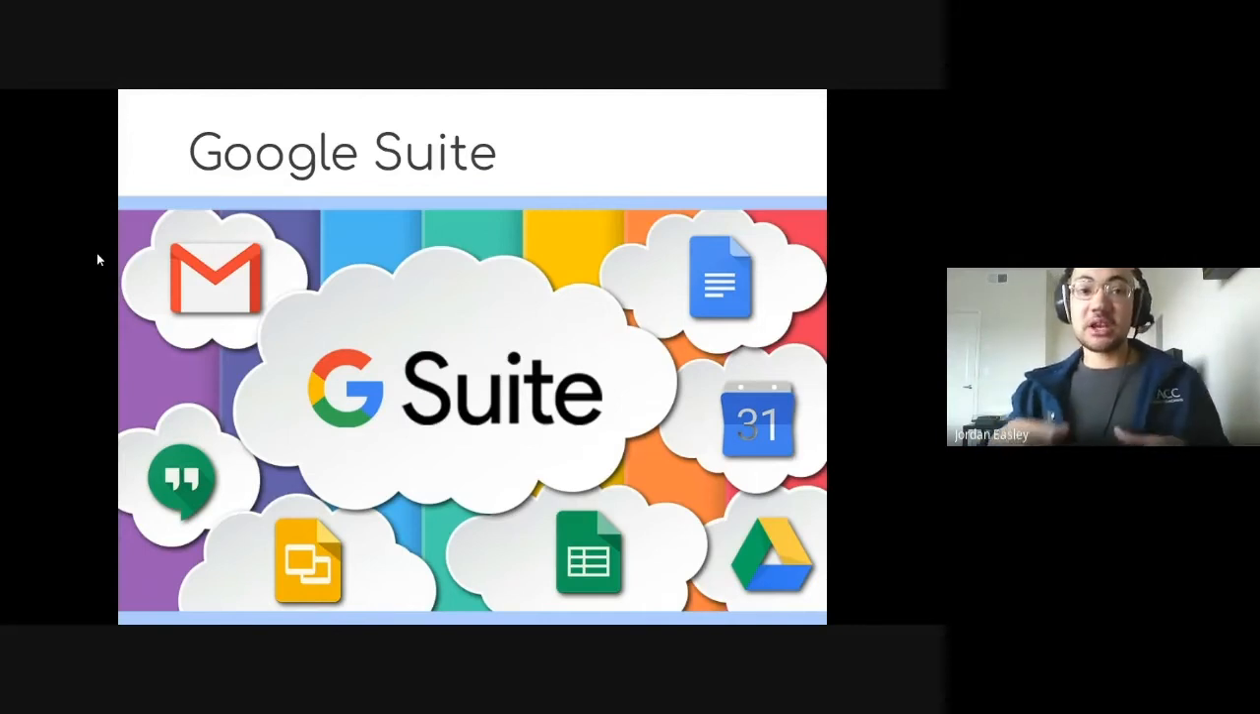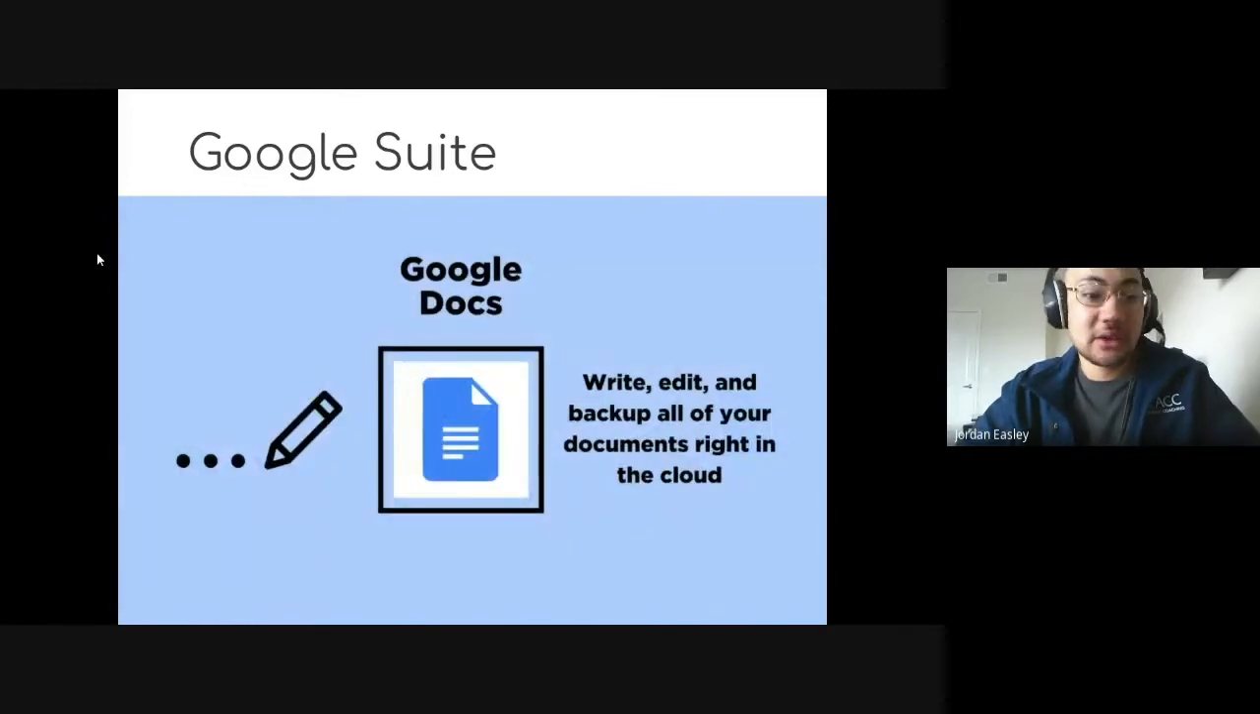And then after this, we're going to get into some scenarios of how you could use that for a specific occasion. And so let's start off with the classic. I imagine this one is probably the most common and widely used one with college students. We've got Google Docs. And as you can see here, it is a word processor. You can write, edit, and back up all of your documents right in the cloud.